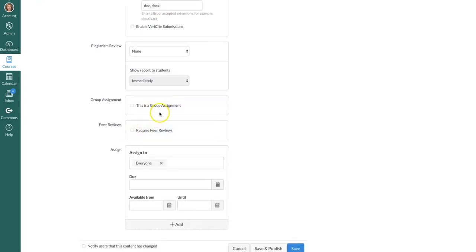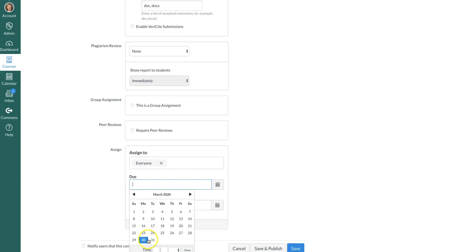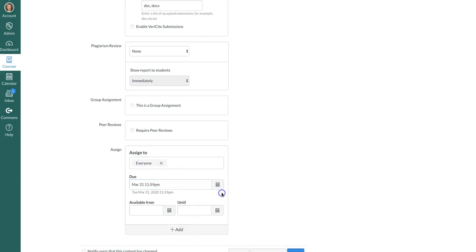You can then determine if it's a group assignment or if you're requiring peer reviews, and those go a little bit more in depth than what we're going to do here today. The default for the assignment is to assign to everyone in this course. You could decide on the due date, so let's make this due tomorrow.